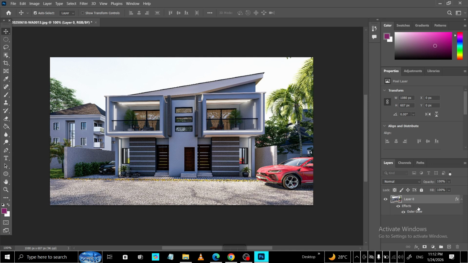Start by opening your image in Photoshop so you can see it clearly on your canvas. Make sure the image is visible at a comfortable size and use a neutral zoom level so the texture you're about to add is easy to judge.